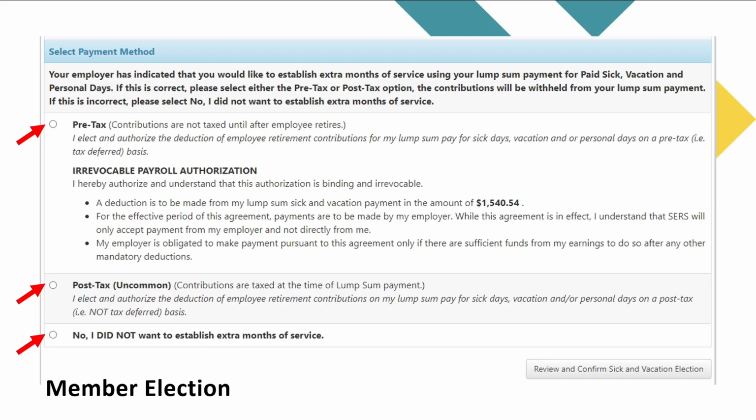Under the service purchase options, you'll see a sick and vacation election option now. By clicking on it, this is the page your members will be seeing on their member services page. They are simply asked to answer, do they want the contributions that you're about to take from their lump sum payment collected on a pre-tax basis, a post-tax basis, or do not collect the retirement, in which case the service credit will not be granted and added in to increase their pension.